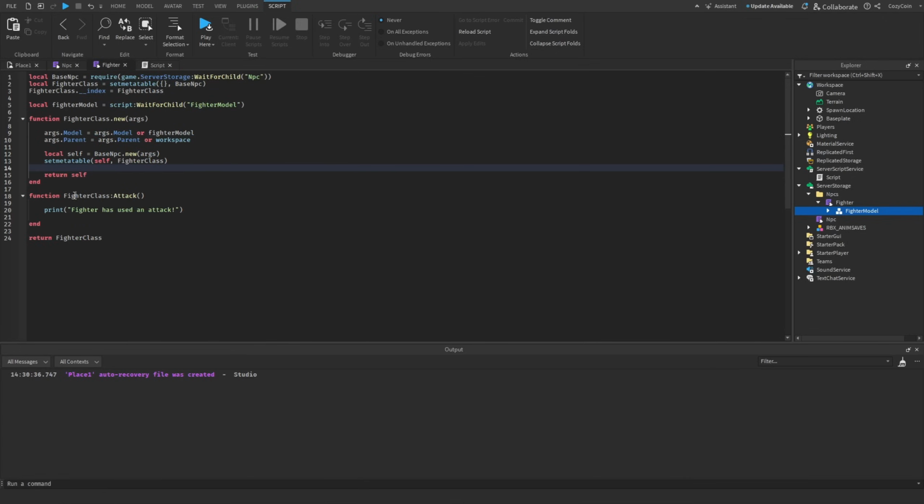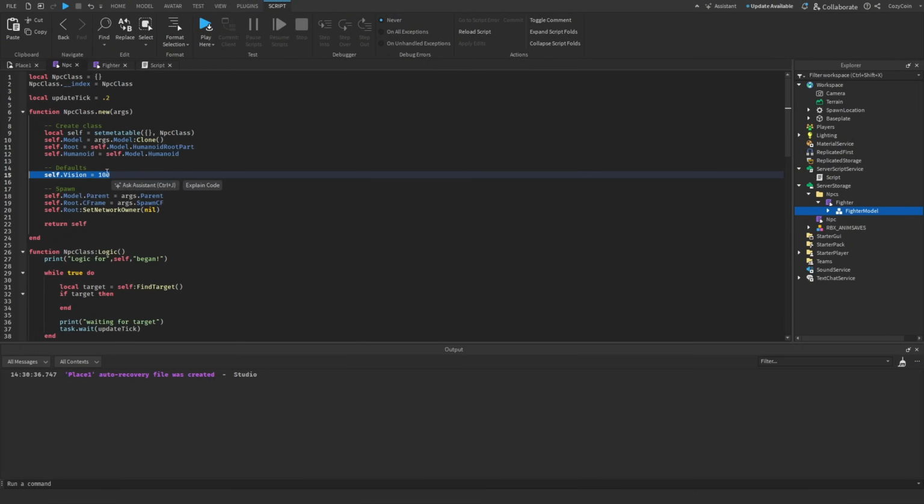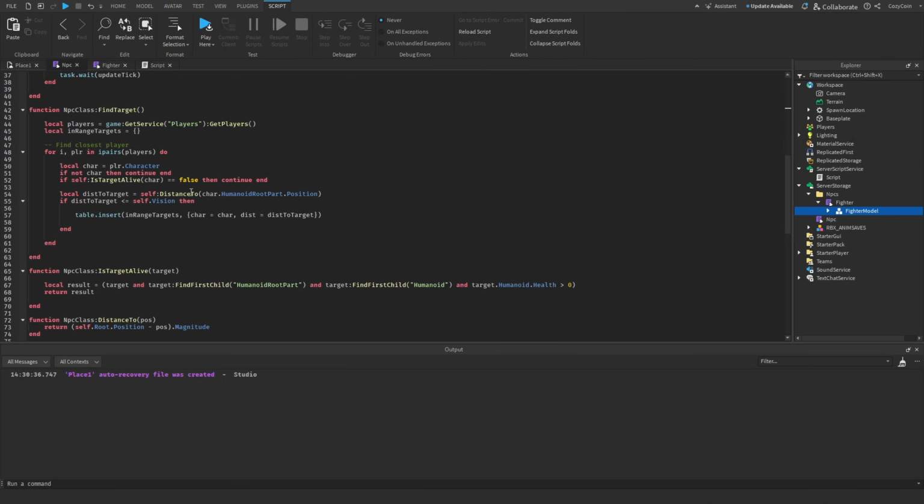So if we want the fighter to be a little better at vision, we could just do their vision is equal to 150, but for the basic NPC it's just 100. But after we have our vision set, we can go down to here, and if the distance from our target is less or equal to our vision, so we can see them, then we're going to need to insert into our in-range targets table a table which has two keys in it, char and distance.